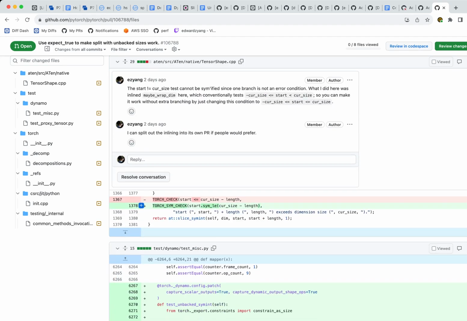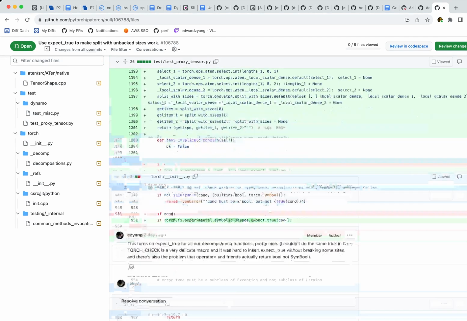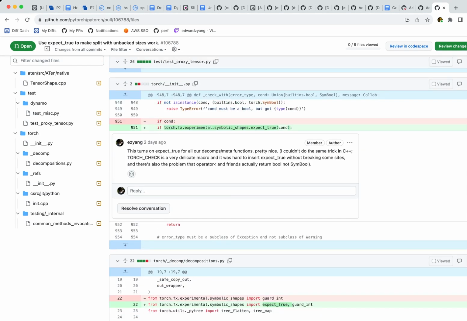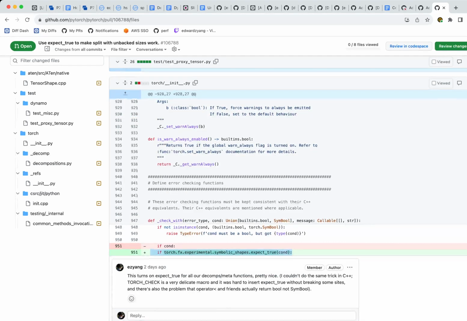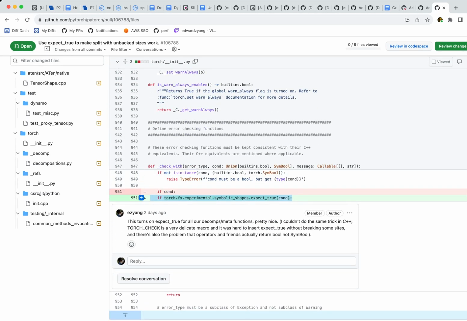Similarly, there's a check that the narrow range is in bounds, and this one is just marked as a torch sym check, which just says, hey, I take a sym bool and I'm going to assume this is true. And also, in Python, it's very easy to do this because everything is overloaded. So I just inserted inside the implementation of check that we just expect true cond in this case.